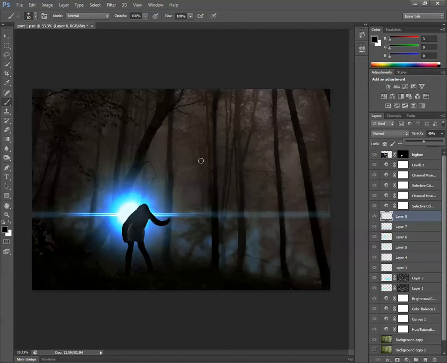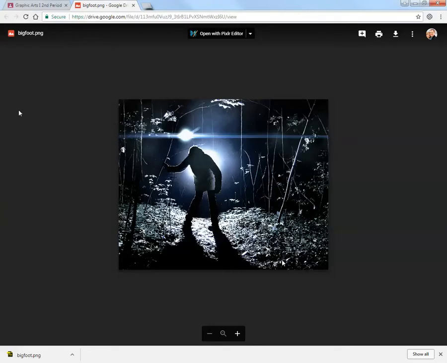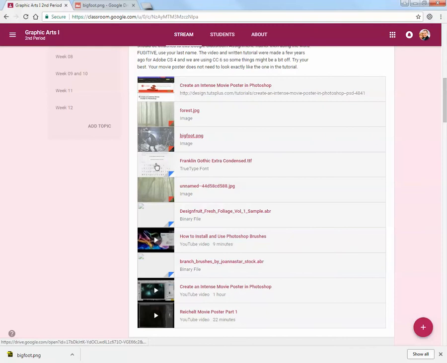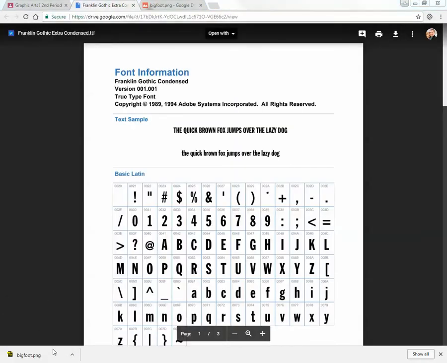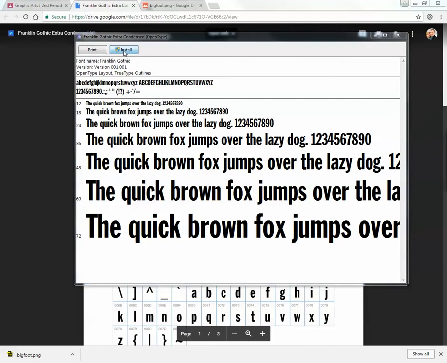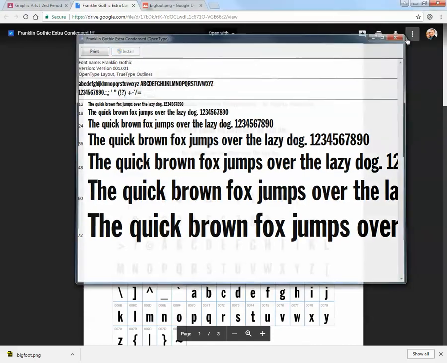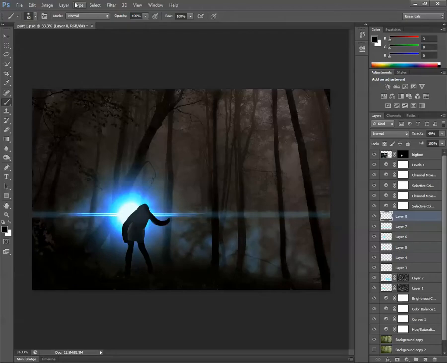Fugitive, the name of my movie. So I'll come in. Can actually minimize this. And I need to bring up in here this. And we're going to need to download the font, Franklin Gothic. So right click, open a new window, download this font. Let's install this. Install. Alright. That's installed. Franklin Gothic is what that's called. So now bring this up.